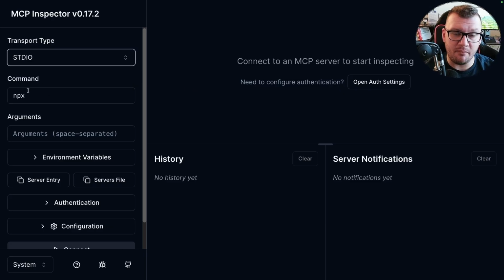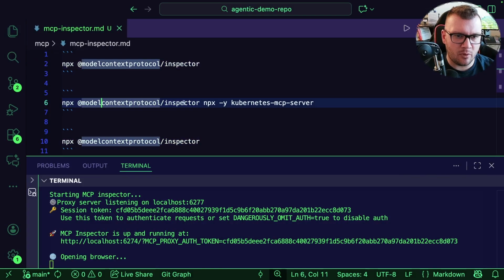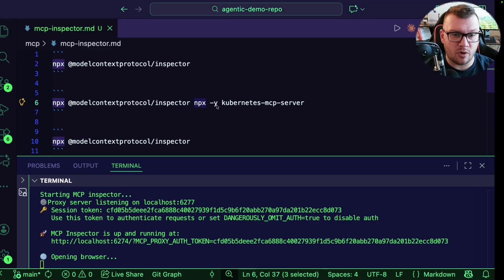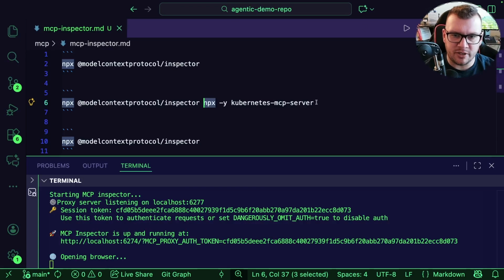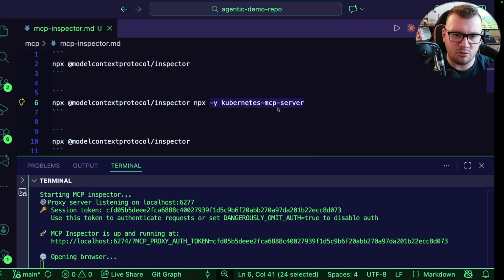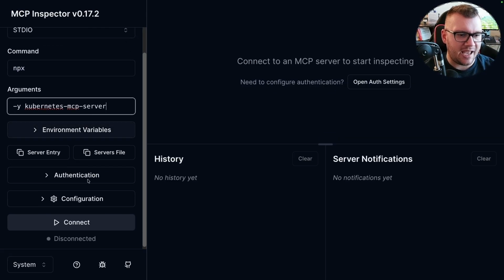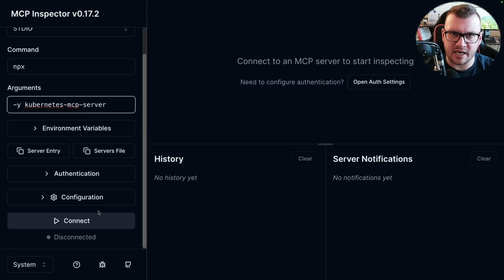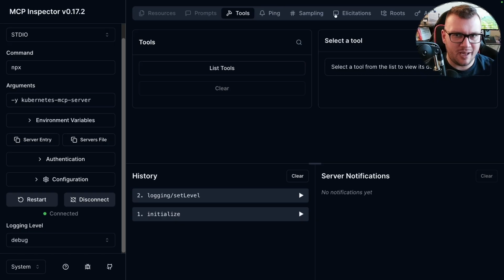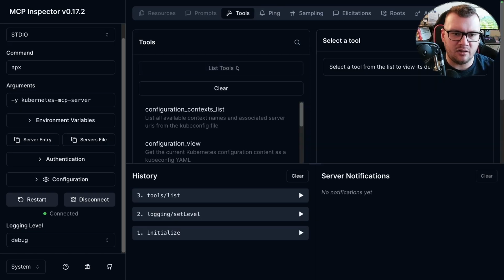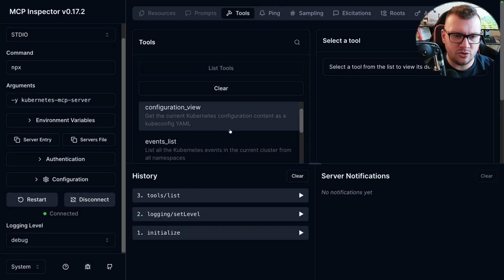All right, and then we have our command here. In this case, for example, the Kubernetes MCP server is an npx package, so we're going to use the npx command, but if it was a Python package, we'd use uvx. And then for the arguments, we're going to say -y kubernetes-mcp-server. We don't need any authentication for this piece because it's technically running locally. We're going to hit connect. Then we can see, I'm going to zoom out here, tools, ping, sampling, etc. And if I click list tools, we can see all the tools available here.